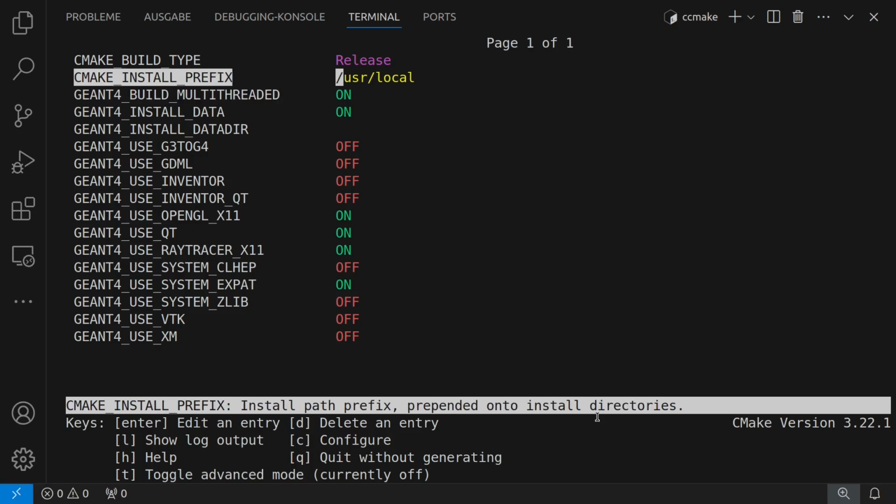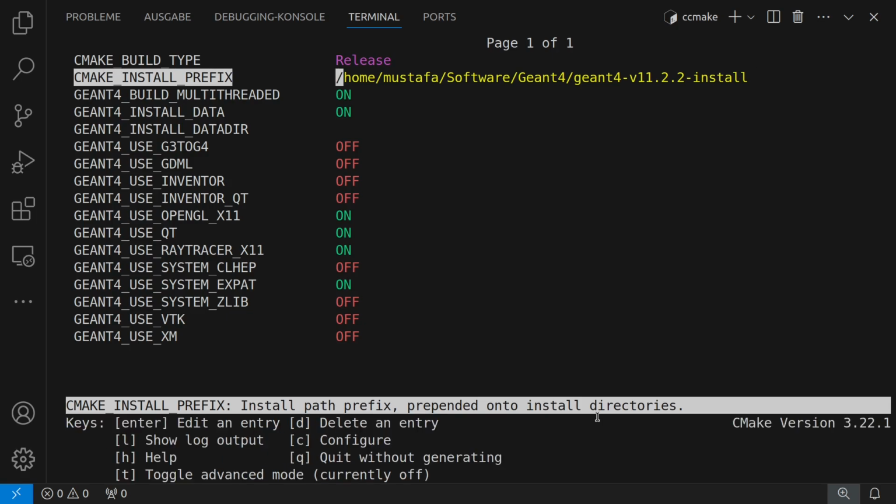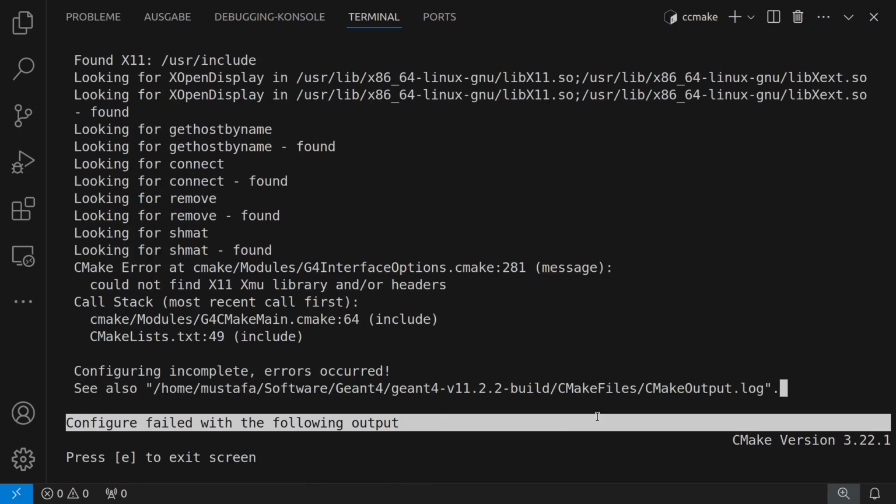And now we also have to set the folder in which we want to install Geant4. So we press enter and we can write here, for example, my home directory, home, Mustafa, software, Geant4, and then auto completion, geant4-build already exists, and we will call it now install to make sure that we are not installing it in the same directory. Then we press C for configure, and it will take a few seconds. And you can also see that here actually one package is missing, which I have forgotten to install.